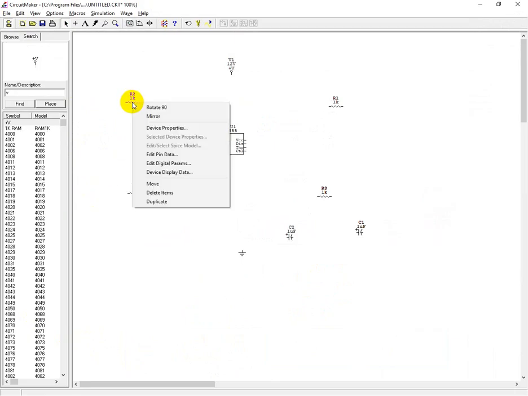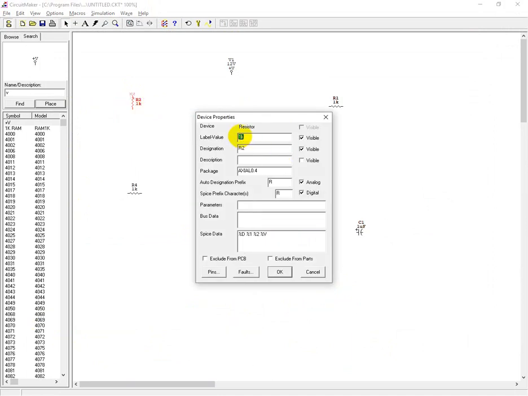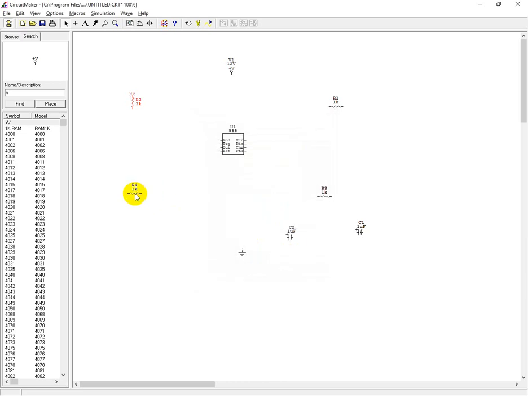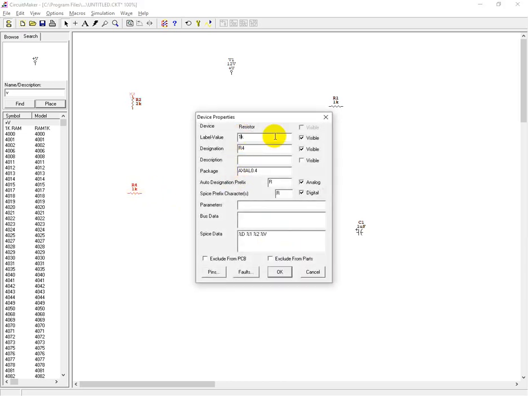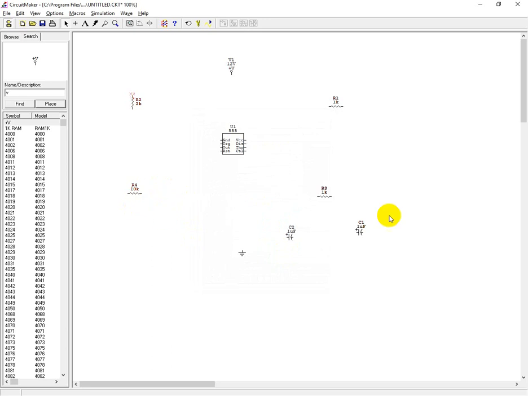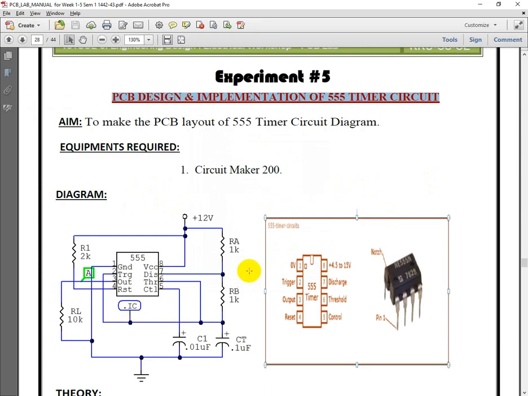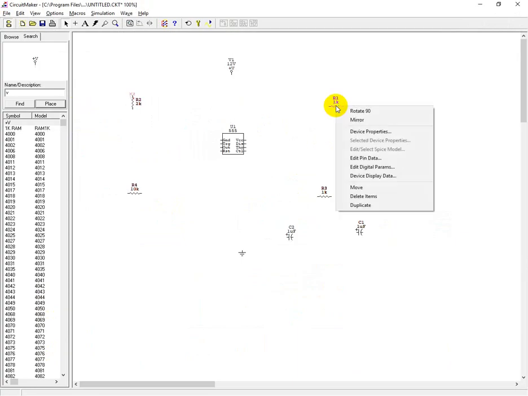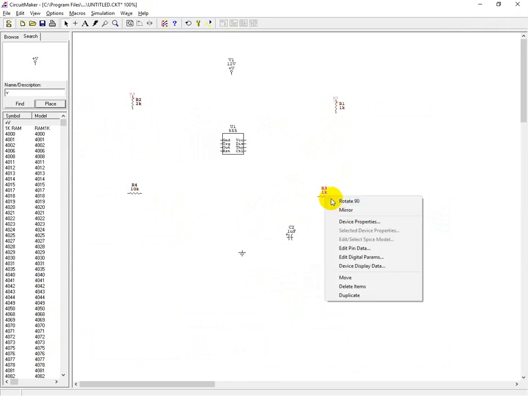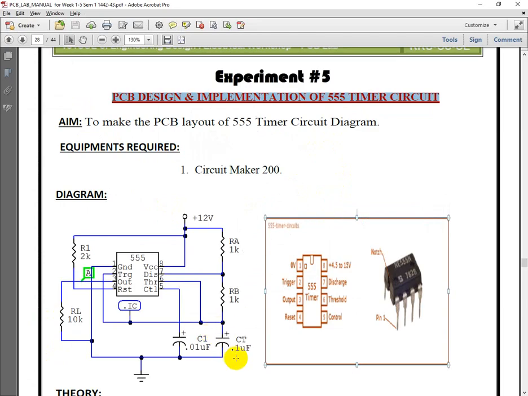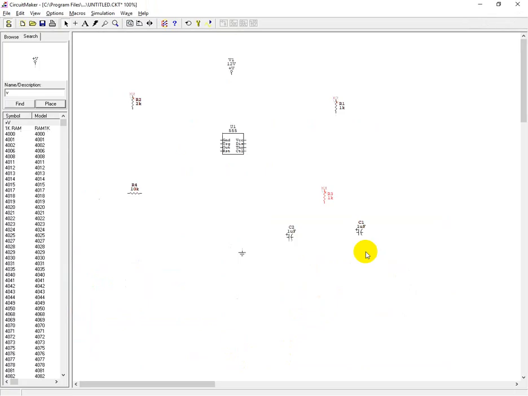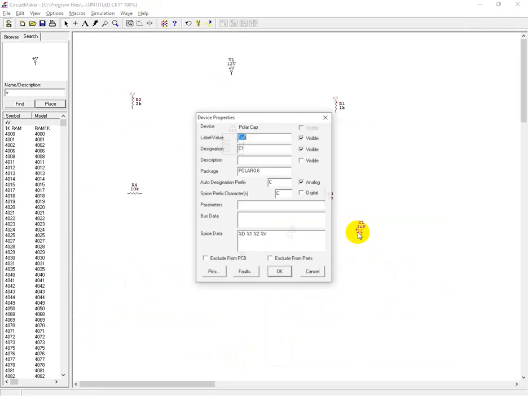So for rotate, just right click, rotate 90 degrees. This is 2 kilo ohm, this is 10 kilo ohm we need. Okay, next 1 kilo, this resistors we have to rotate, that's it. Rotate this one. Now capacitance 0.1 microfarad, we need 0.1 microfarad.